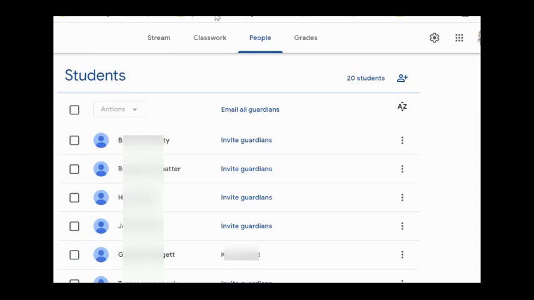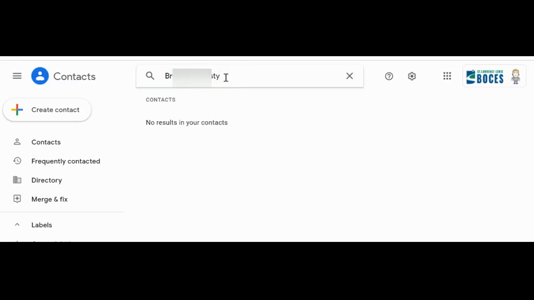Another thing is we can't even look up this person's email, because if you go to contacts and type that student's name in, there's not going to be any results because we do not have access to their directory. We're in two different domains.